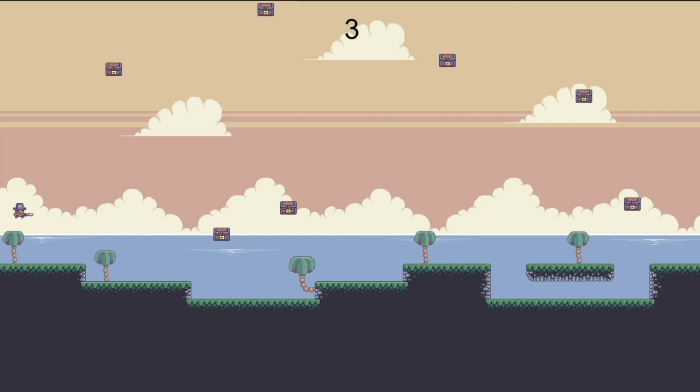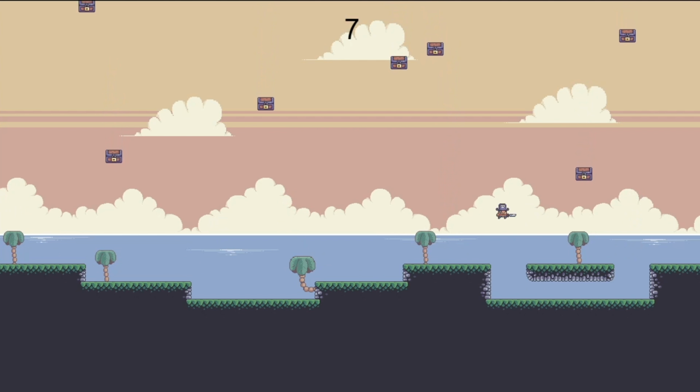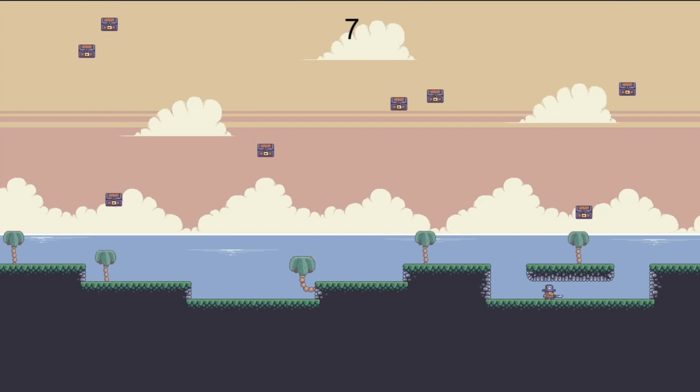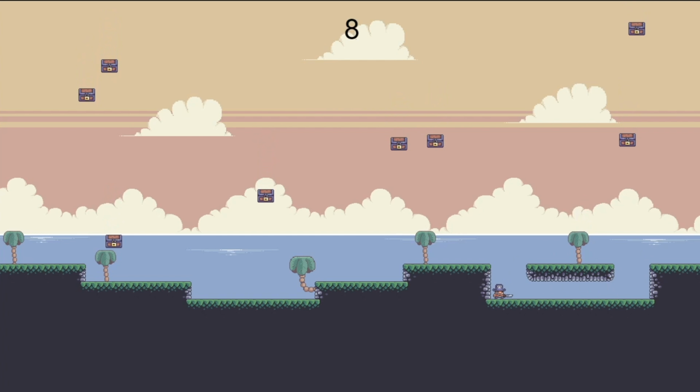Overall, I'd say my experience using Construct 3 was great. It's really cool to be able to quickly get a game up and running without worrying about how to code it. I can definitely see myself using it to make smaller projects and prototypes in the future.